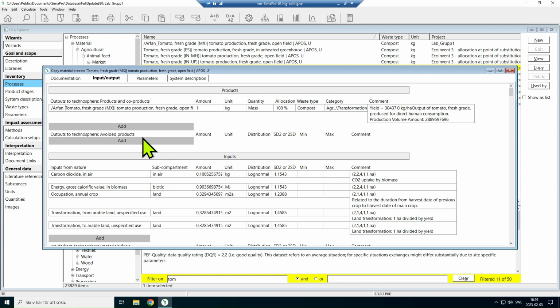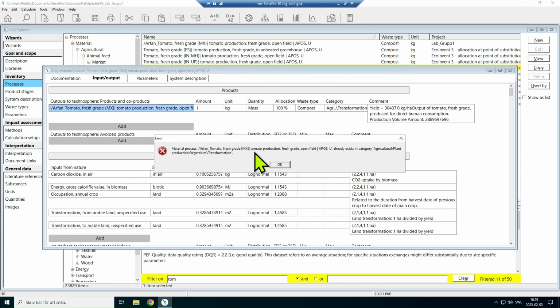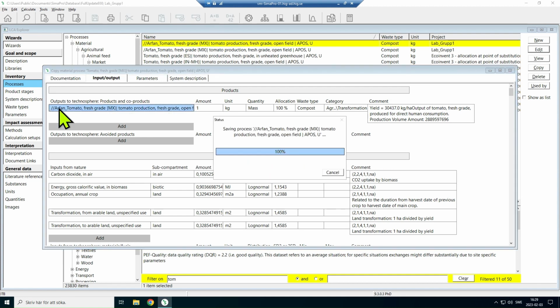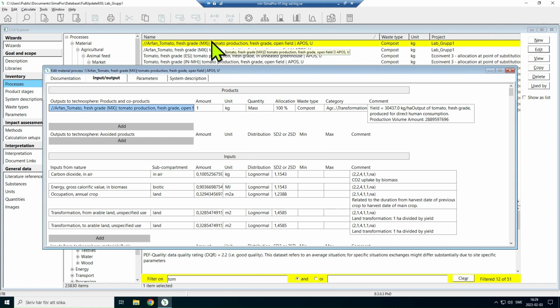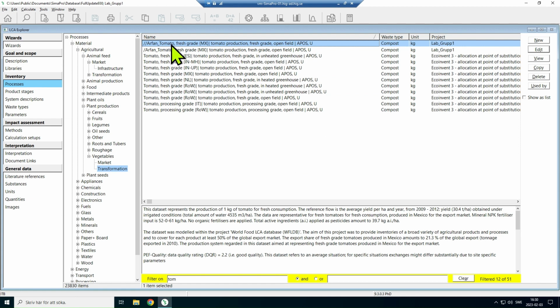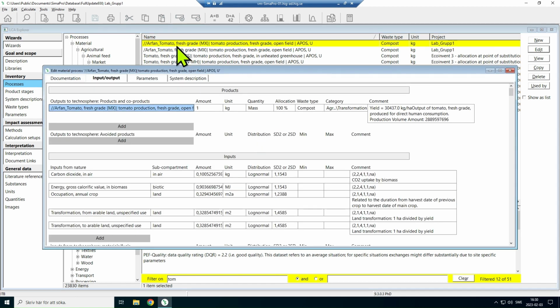I just do Control plus S. Okay, it says that the name already exists. Okay. So here you can see the copy of the existing process has been made. Just click on this process copy that you have created. And then here you can see you can change whatever you want. So we can make changes according to our own case.